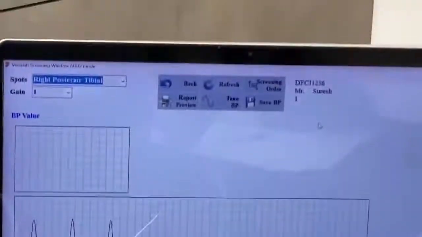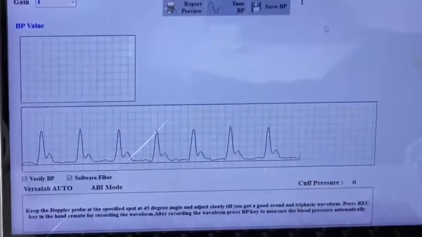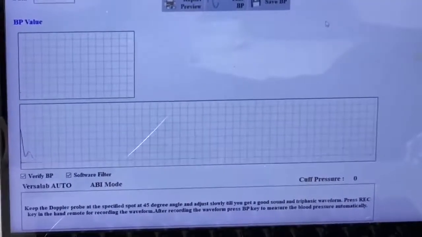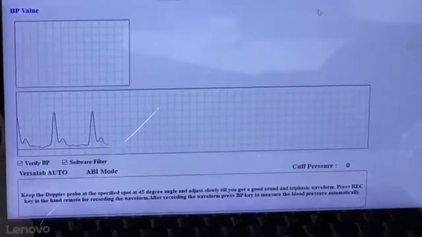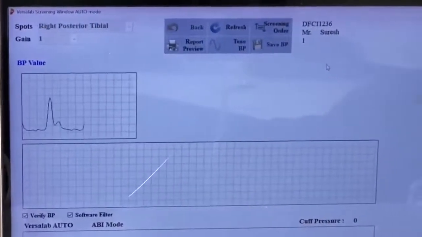On the keyboard I should use next, so that it goes to the next waveform. You can see now on the PC, the location says right posterior tibial. Okay, and you can see the waveforms very clearly. Now it's a good waveform, a triphasic waveform. I use record. See, I am recording it. Now it is recorded on the top.